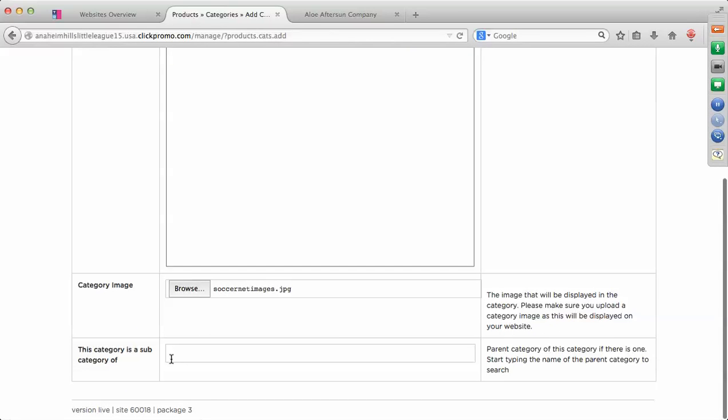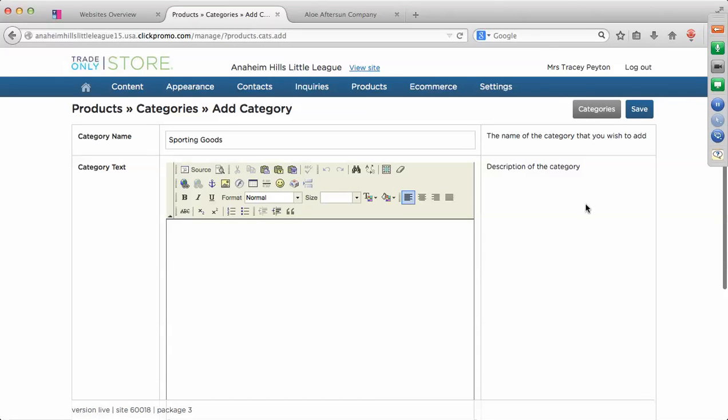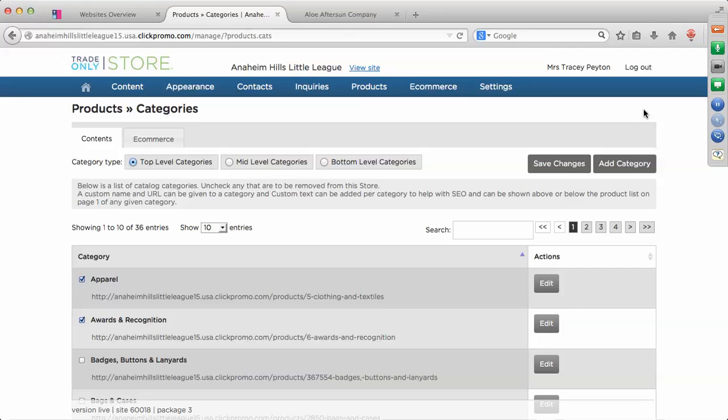Okay, and it's not a subcategory of anything else. I know it's kind of weird. I'm having a baseball site with a soccer ball, but it's kind of what I've got right now. So if I hit save, that will allow me to add a specific category to my site.